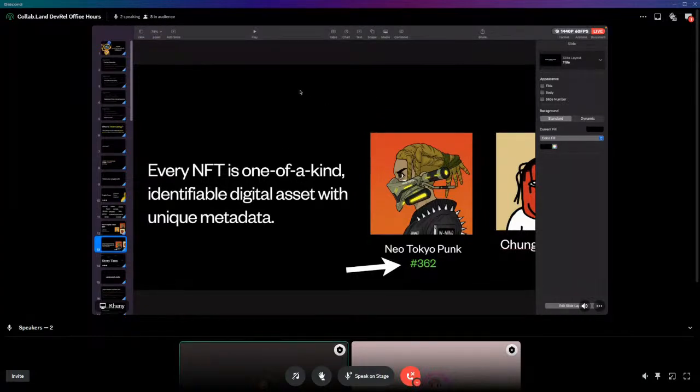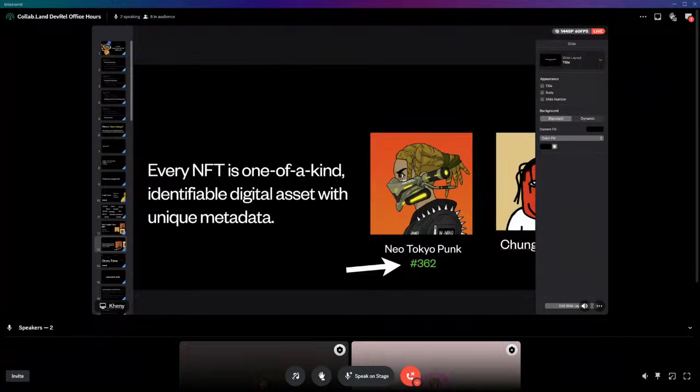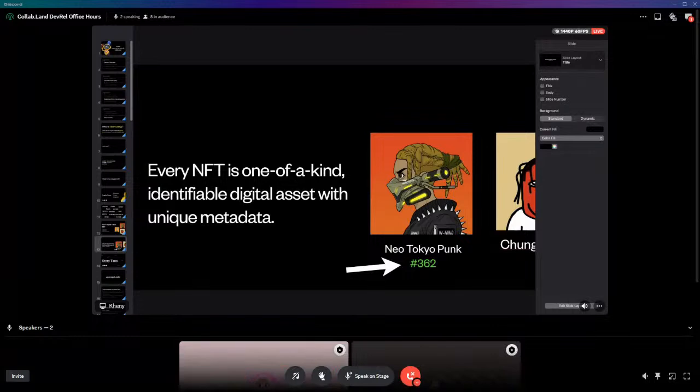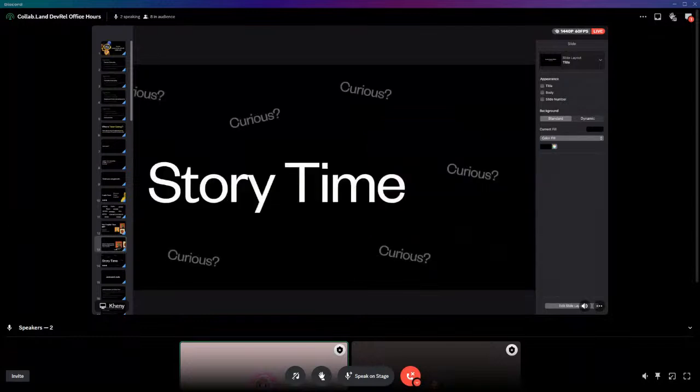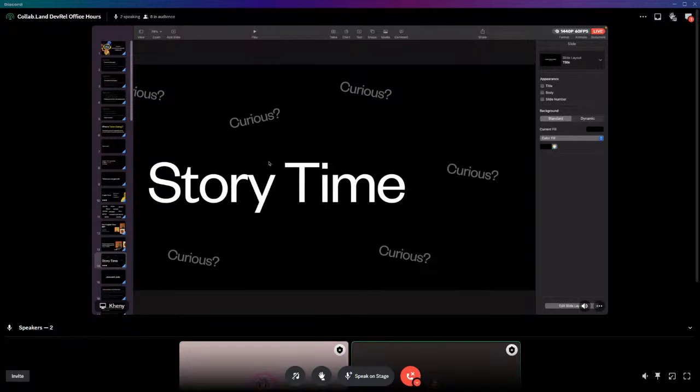I'm going to go out on a limb and try to present this again because I have some things I want to share on the transitions. Chibi, let me know if this is changing for you. We can see the slide that says every NFT is one of a kind. And then it changed to story time. Oh, story time. I love story time. Yeah, okay. It's story time, everyone.